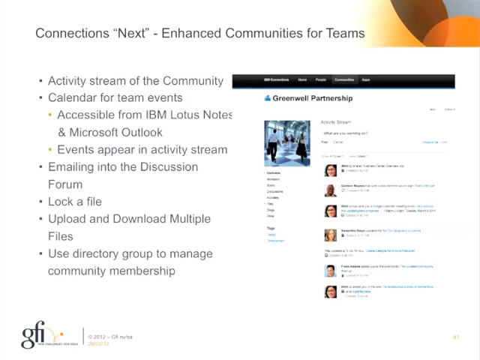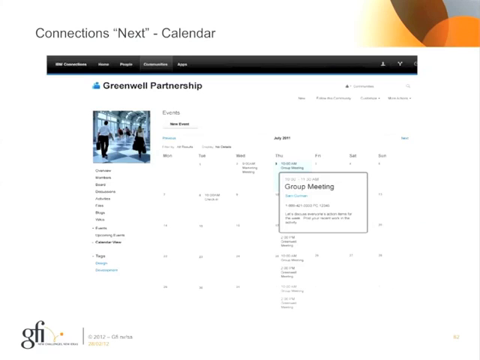So Connections Next. We do have a number of other smaller enhancements inside the communities, basically allowing you to build communities that are easier to work with the teams that are currently existing. One feature I would like to highlight is the email. We have a discussion forum inside a community. Normally you would have to go to your browser in order to participate in that discussion. Now you can continue this conversation by replying to an email, to a notification that you get from the discussion forum itself.